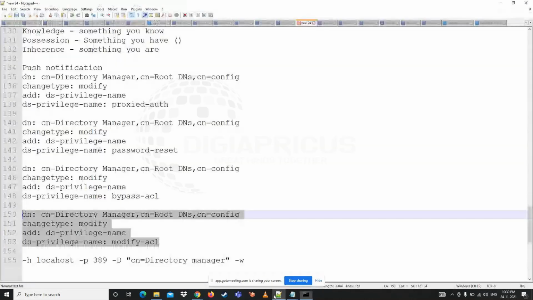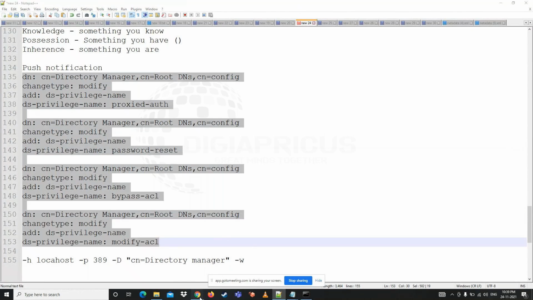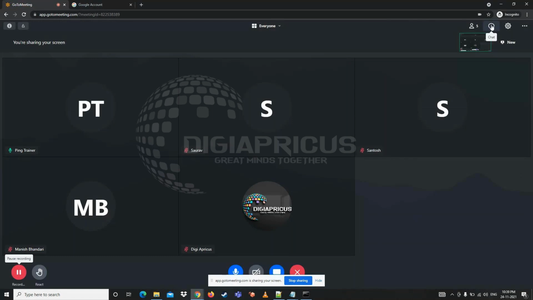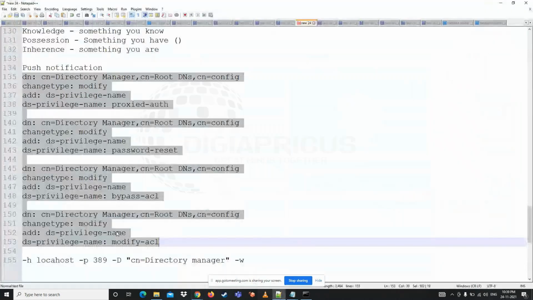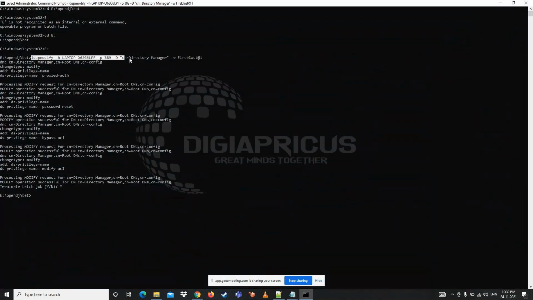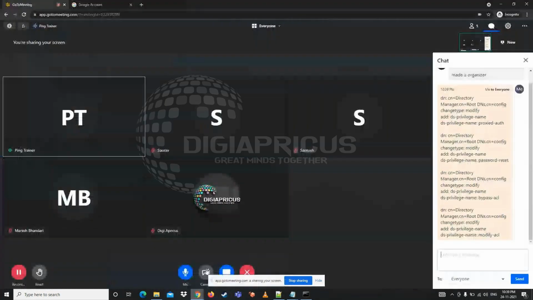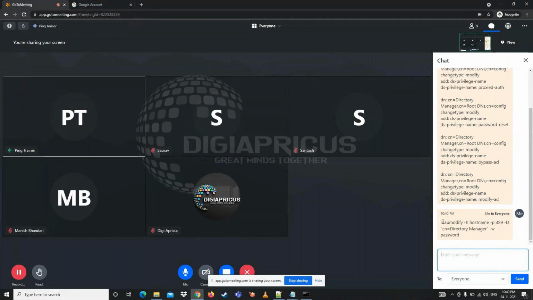Let me paste these commands in the chat. I pasted this one, and I will also paste this LDAP modify command. Basically this is the modify command. You can use this, and you can use your host name. After that you have to use the password. So this is the LDAP modify command, and then we can use this one.